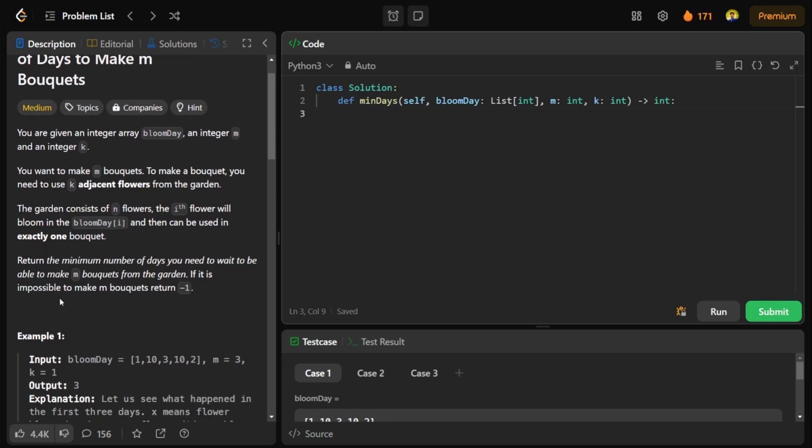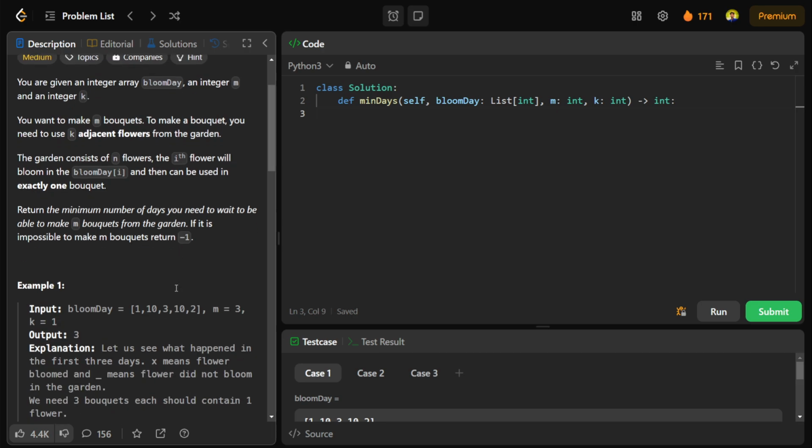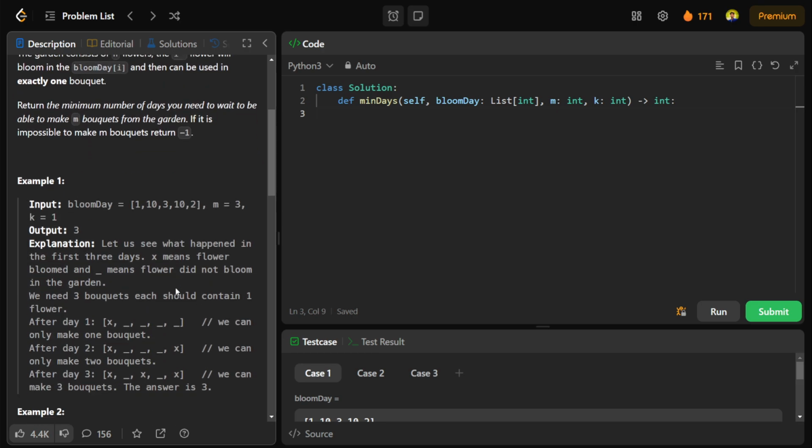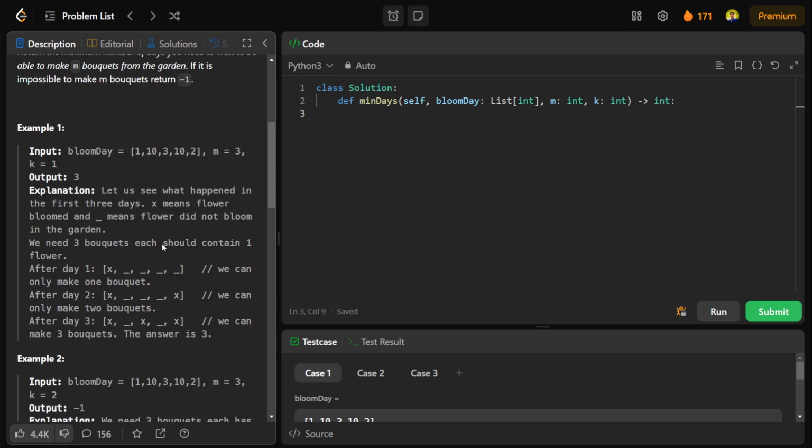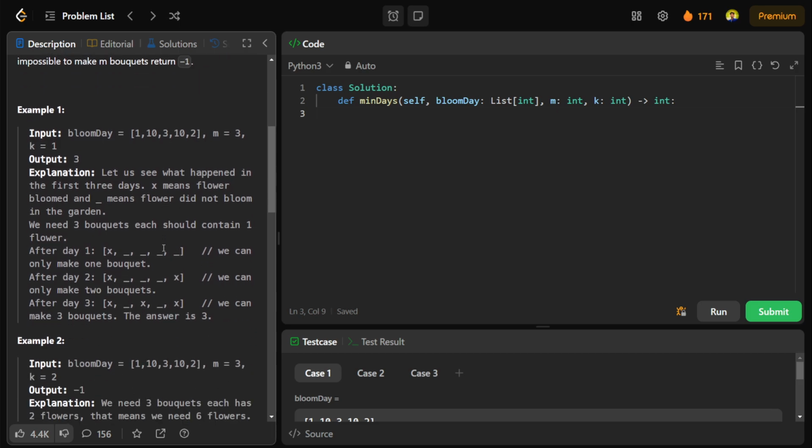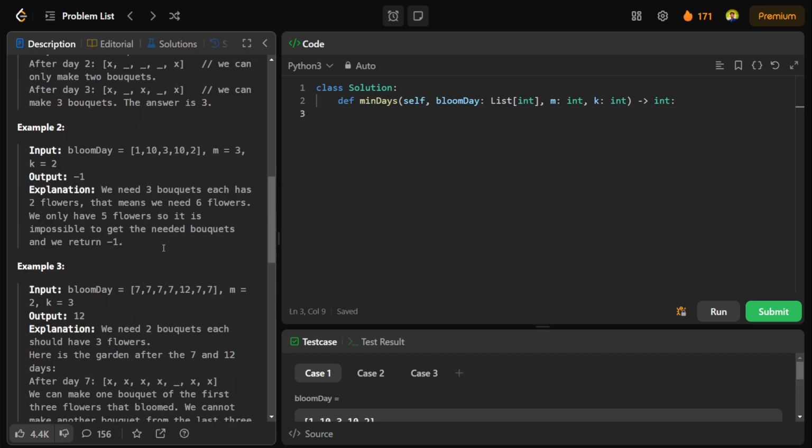They are saying return the minimum number of days you need to wait to make m bouquets. You need to make m bouquets from that particular garden. If it is possible, then give the minimum day, else return -1 if it is not possible to make the bouquets. We have some examples, and we'll get to know what to do and how to do it.